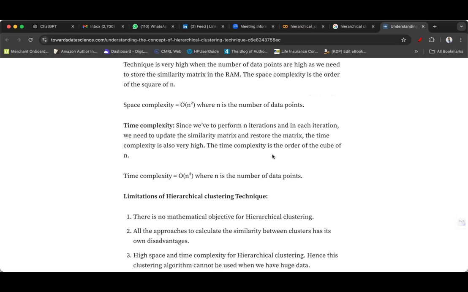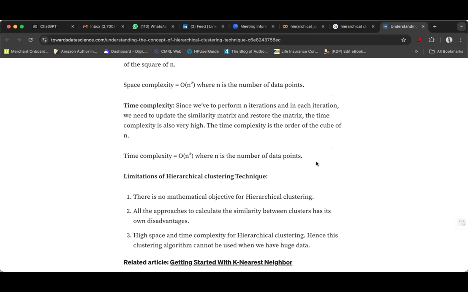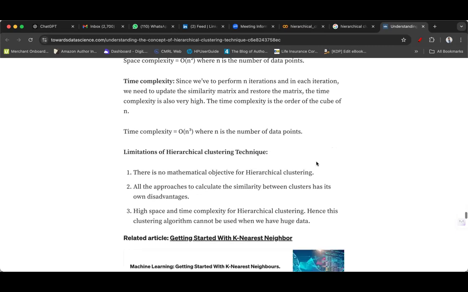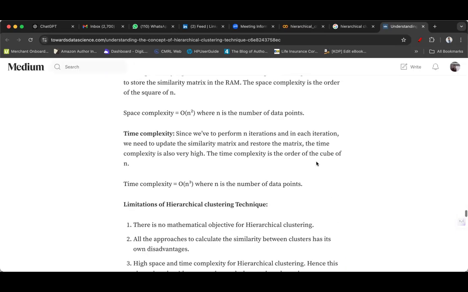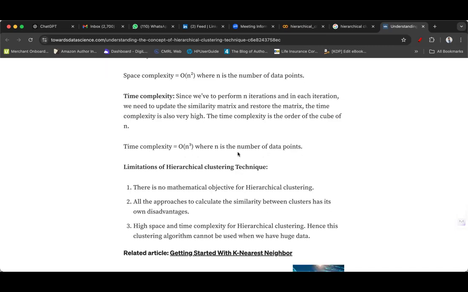Time complexity. Since we have to perform n iterations, and in each iteration we need to update the similarity matrix and restore the matrix, the time complexity is also very high. The time complexity is the order of the cube of n. Okay. Space complexity and time complexity. So time complexity, order of n to the power of 3.